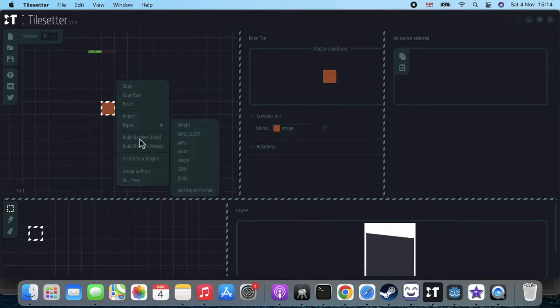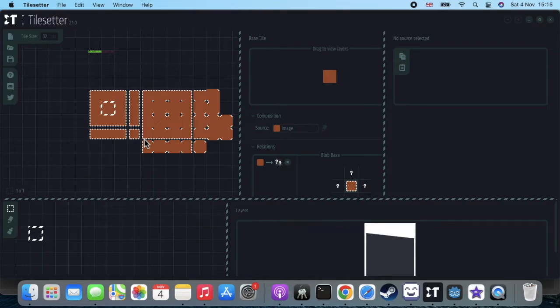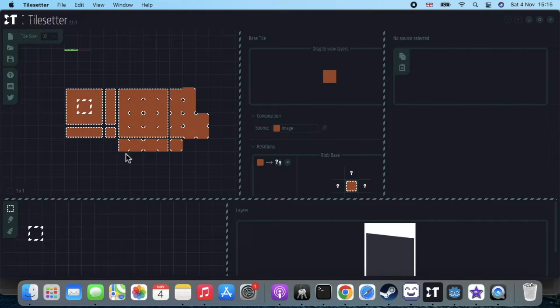For a side scroller or platformer, we want build borders blob. Build borders wang, that's more suitable for building terrain for something like a top-down game. Okay, so we're building a platformer, so we want build borders blob. Click that. Now you will see, if I just pan it the other way, it's already built us something that looks like a tile set, but we have these blobs.